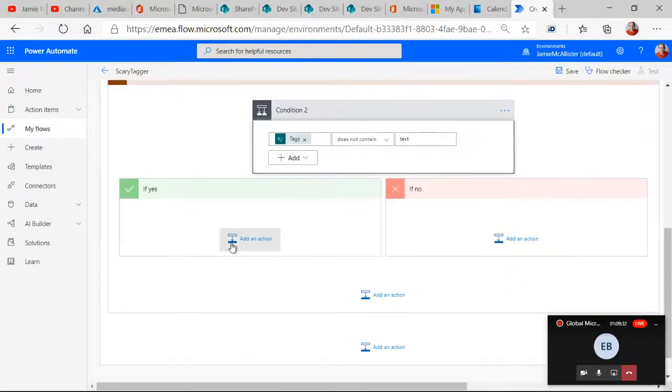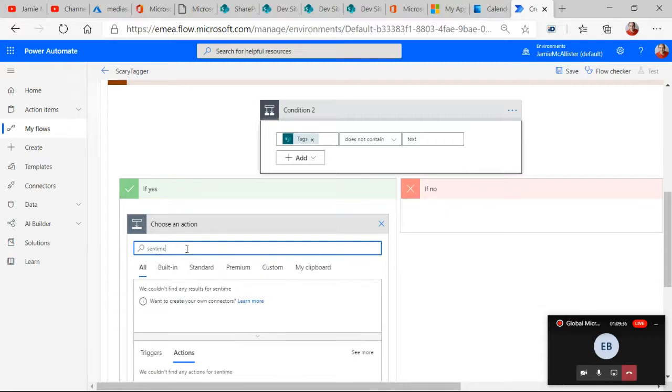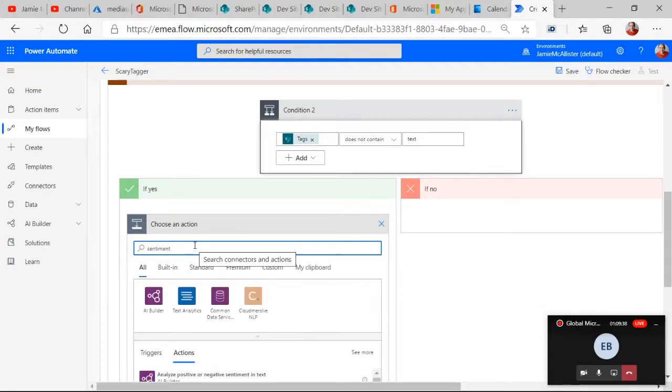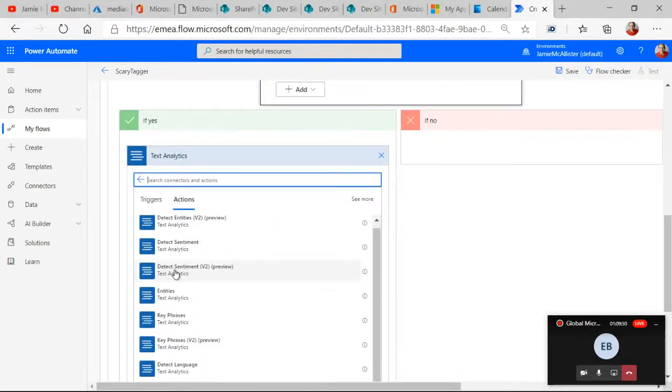So what are we going to do? We're going to now finally do this detect sentiment thing. So we're going to use a service here. It's one of the cognitive services that Microsoft provides. This is called Text Analytics, and this allows us to do a detect sentiment.